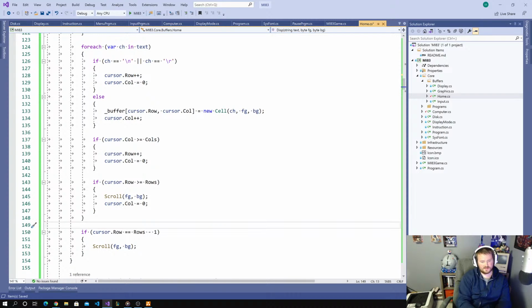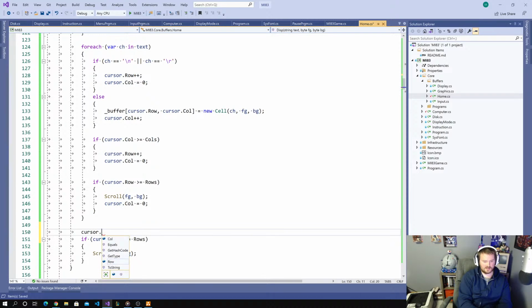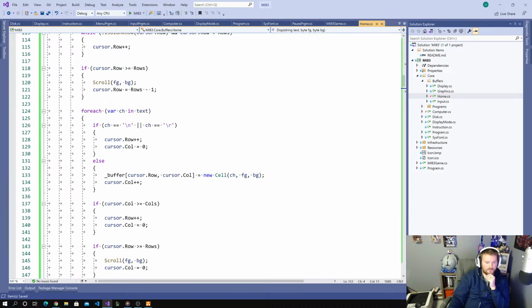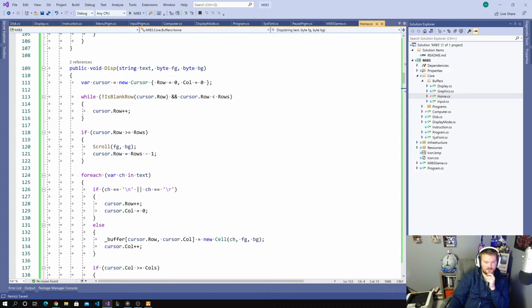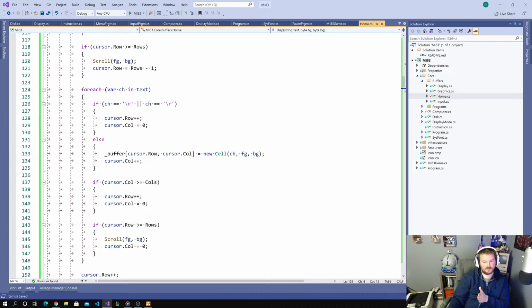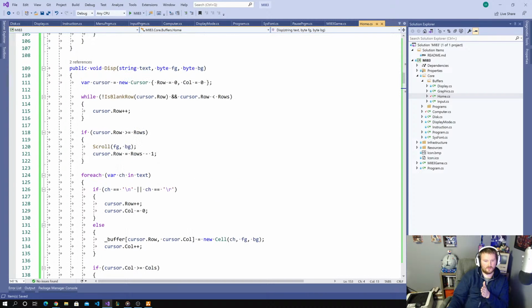And I think the idea here is not this. It's if it's greater than or equal to the rows, but you always end this with a row plus plus, which would then cause it, if you're on the very last row, to say, okay, I need to scroll down. So this covers that.